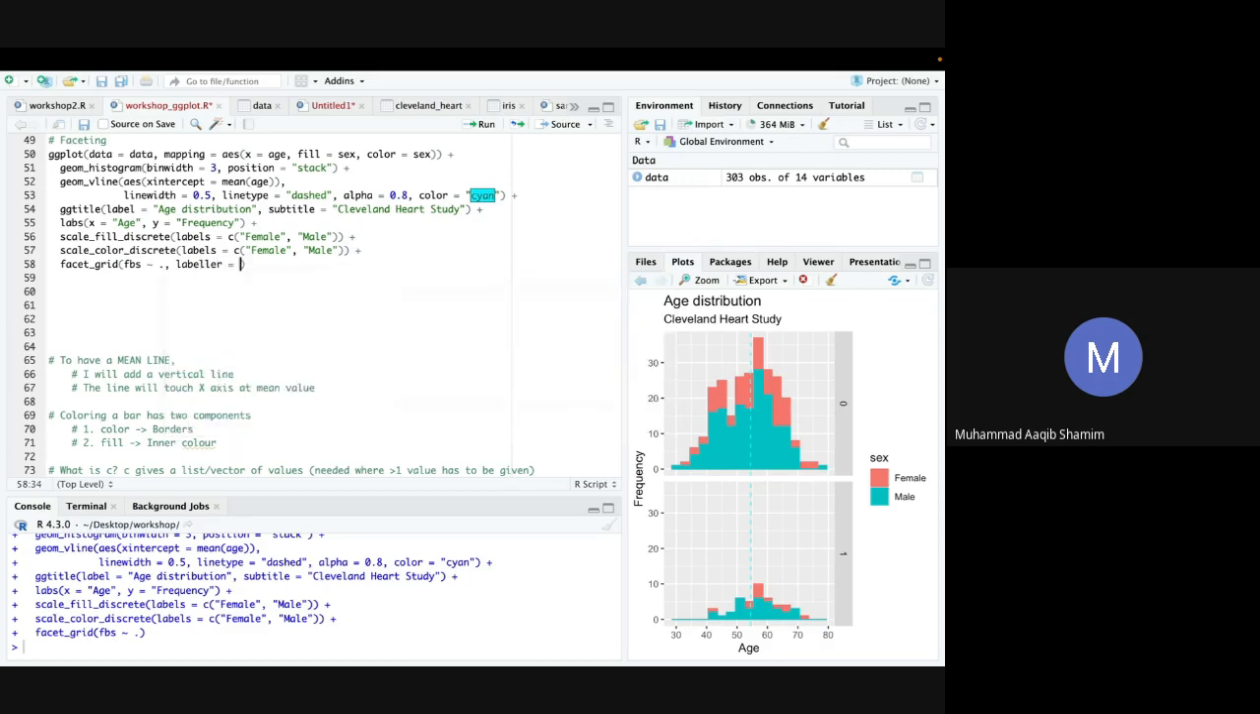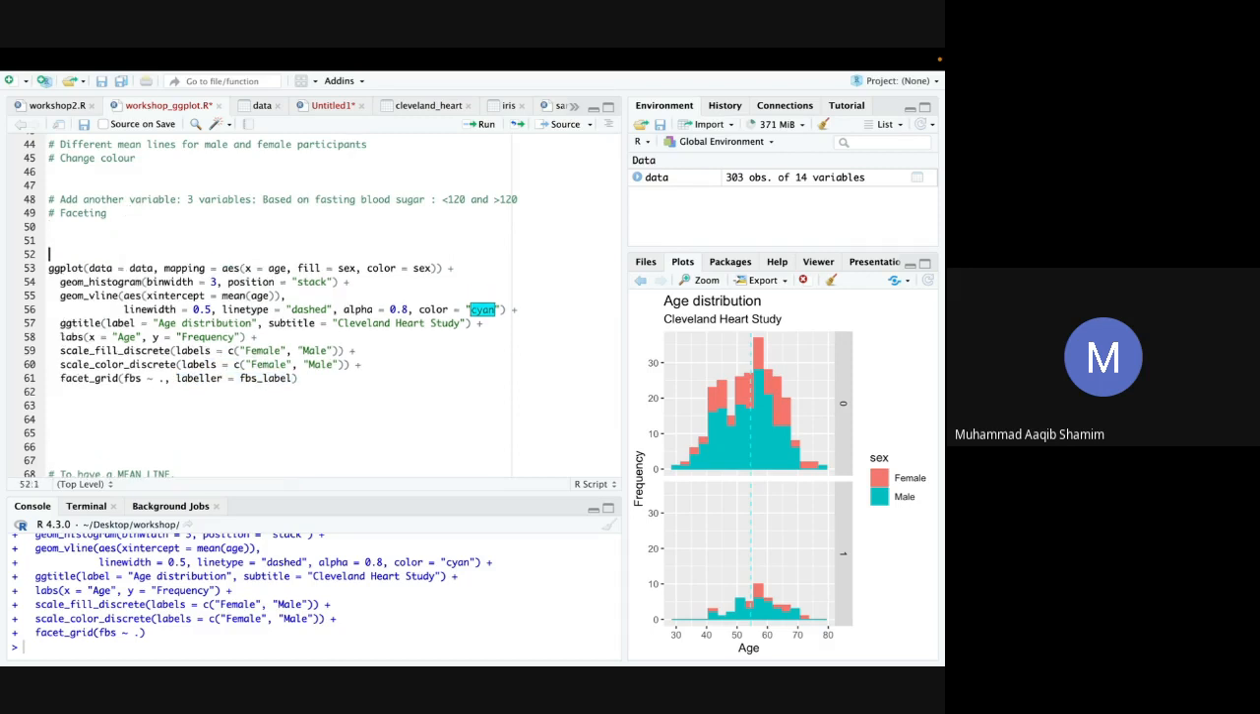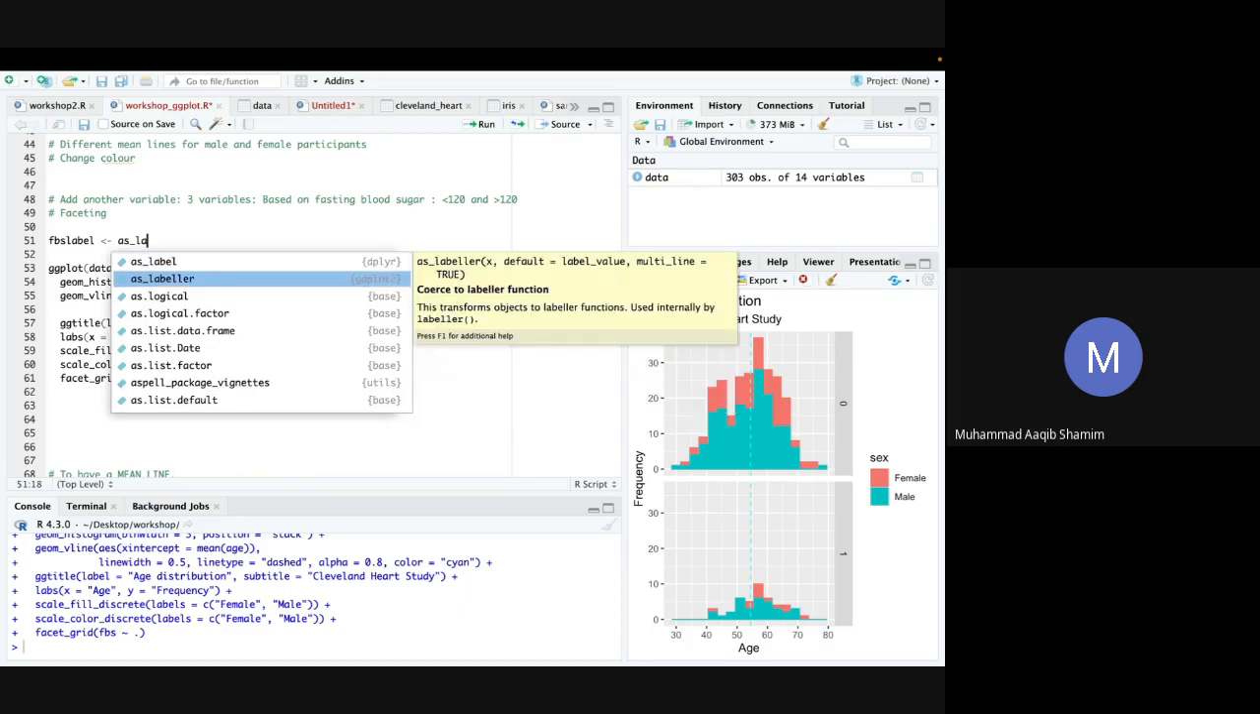We will write labeler is equal to. Now here we have to write a string, the FBS label. Now it is a long thing, so I'm just writing it here. Now we will describe what the FBS label is. It is a string for the labeler.